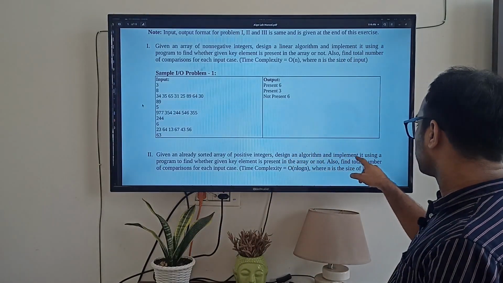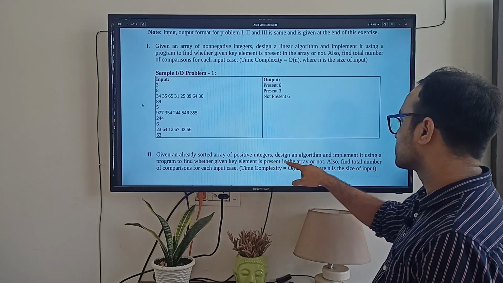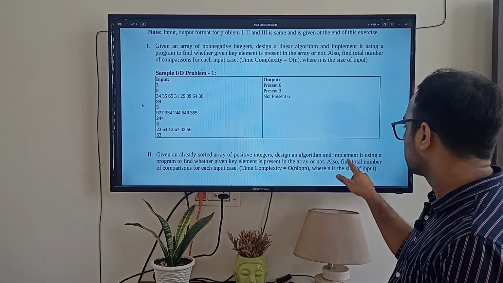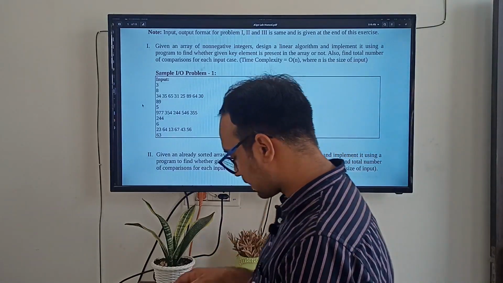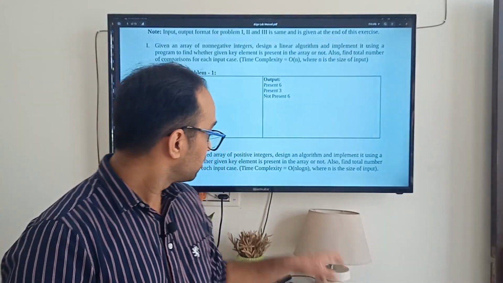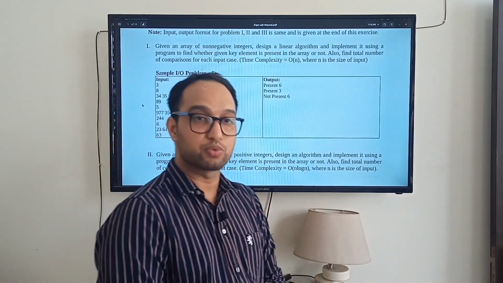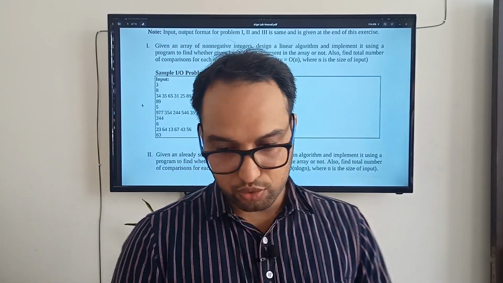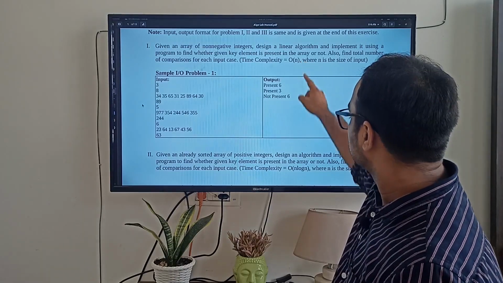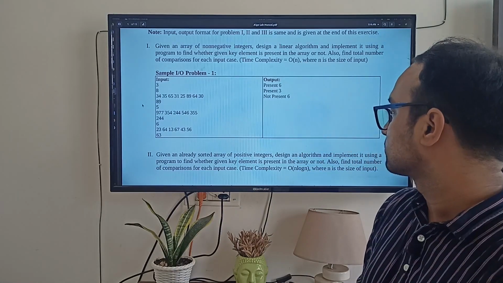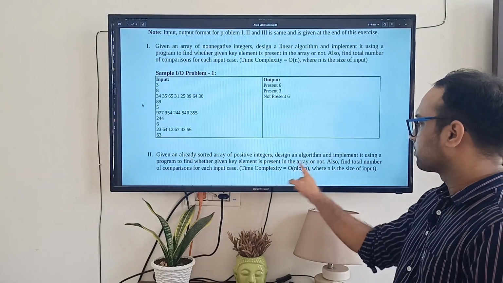You have to design an algorithm and implement it using a program to find out whether the given key element is present in the array or not, and then find out the total number of comparisons for each input case. But here the time complexity should be big O n log n, where n is the size of the input. So now you can see here we have n, here we have n log n. I think there is some issue in this problem.